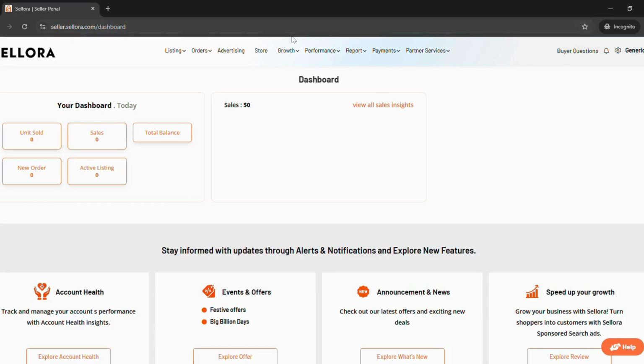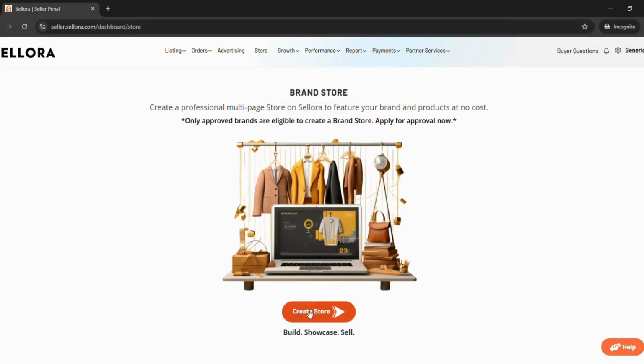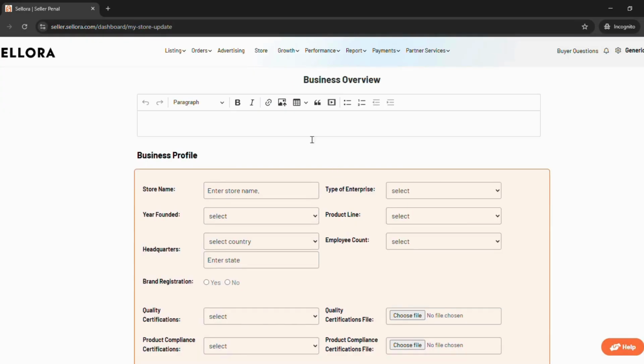Now, on your dashboard, look at the top navigation bar and click on Store. Then select Create Store and click Create Brand Store. The first step is to write a business overview. This is where you introduce your brand to shoppers.